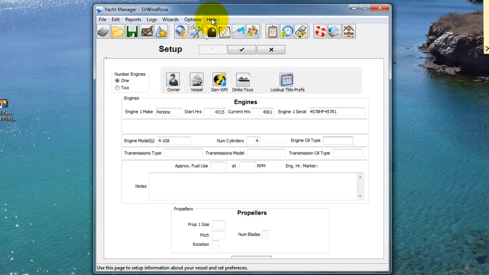What kind of oil do we use in the engine? Well, we use 30 weight diesel. Next field is transmission type. Okay, I'm not sure what to put in there. Let's say we put in hydraulic. I'm probably misspelling that. And the model number, I don't have that yet.